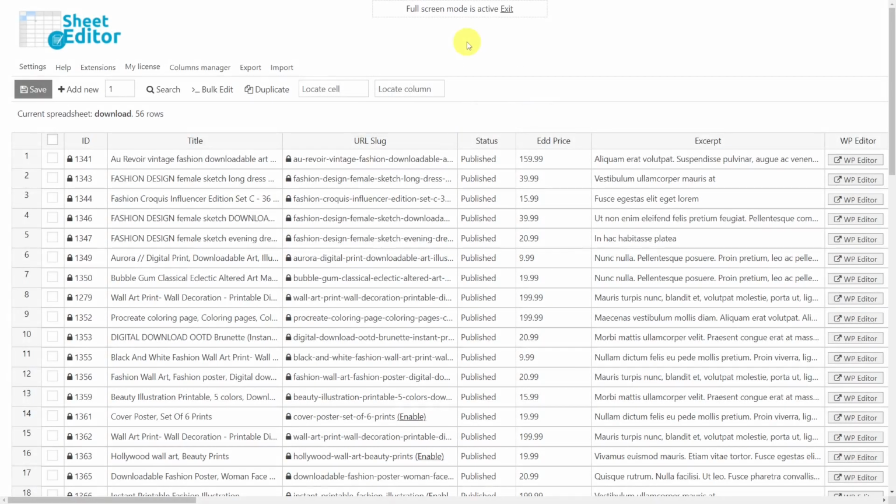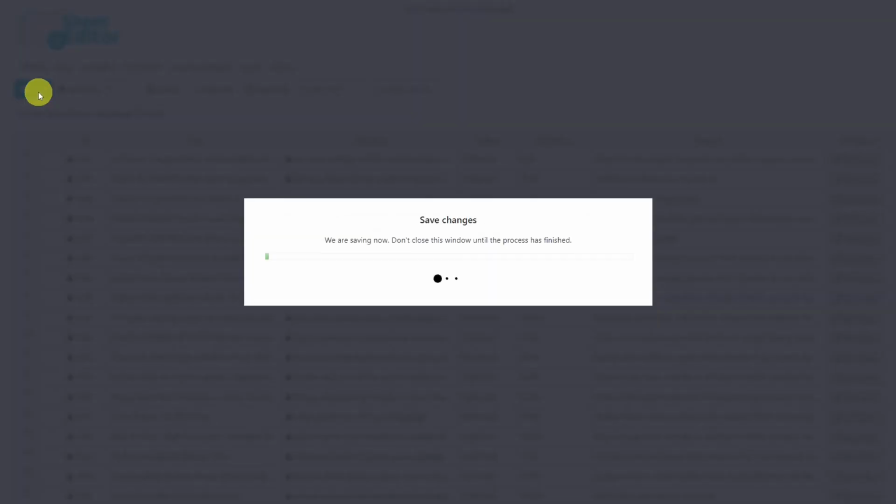Once you have installed and activated the plugin, you'll see a spreadsheet with all our products and their complete information. To edit product prices, you can do it individually in the spreadsheet by going to the column price, and edit it just as you would in Excel or Google Sheets. Just remember to save your changes when you are done.